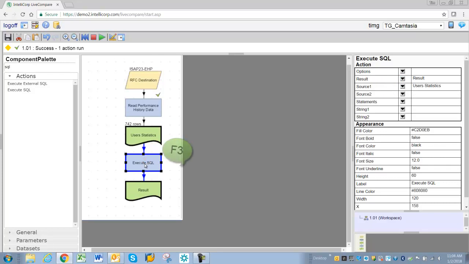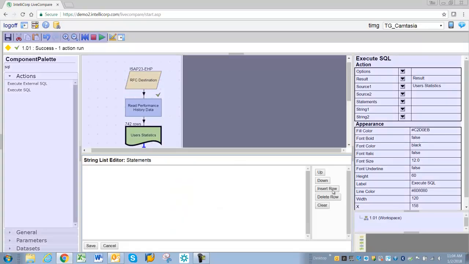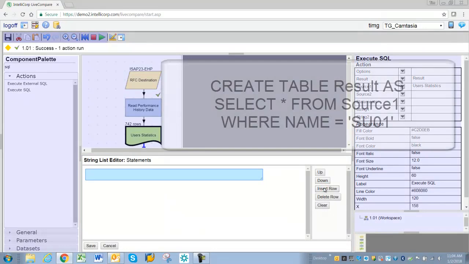Click F3 on your execute SQL action, insert row, and type in this statement.